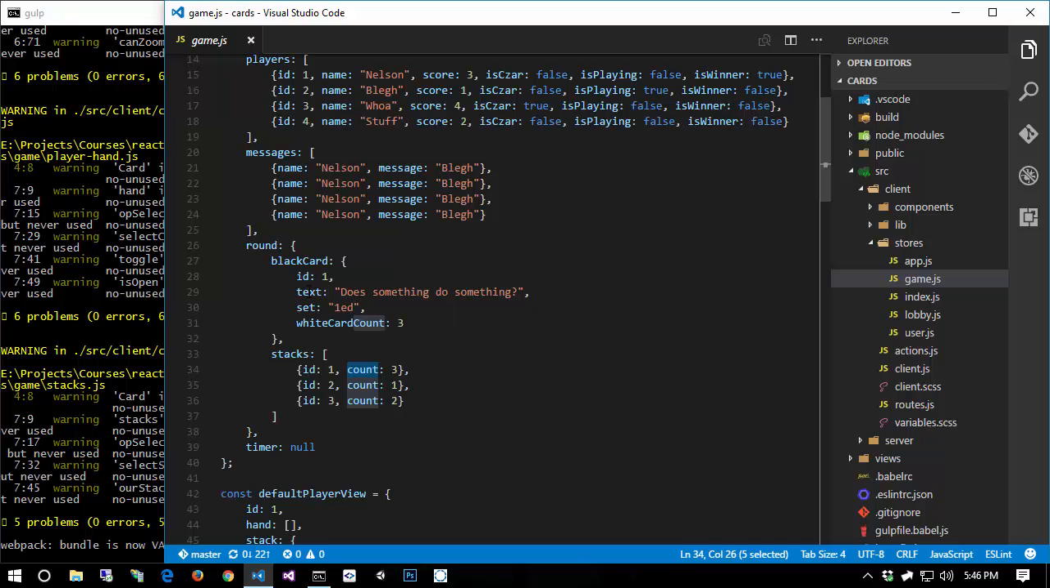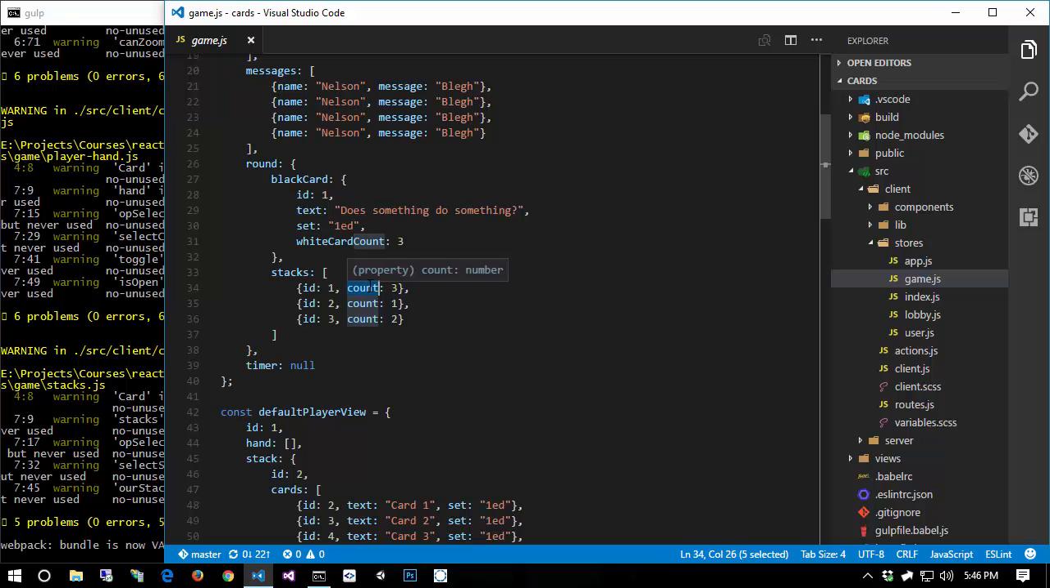Black cards will have an ID, text, set, and a white card count. Stacks will have an ID, a count, or a cards array.